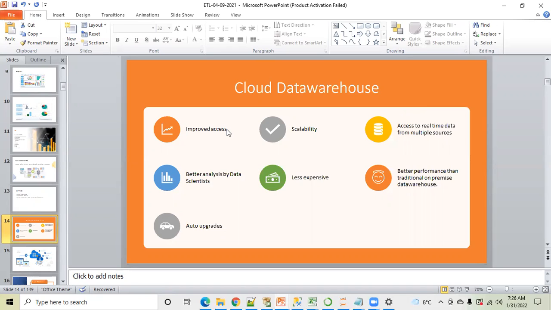With a cloud data warehouse, the best thing is improved access. You are having access to different servers. Suppose your business is now working on 10 servers, and tomorrow you immediately want 15 servers. If you are on cloud, you can get those 5 servers immediately on rent. Then the next day, suppose you want to bring that down to 10, you can reduce that. That's the best part of cloud. You can get more servers or reduce the servers whenever you want. So scalability means you can increase or decrease the access as per the need. Access to real-time data from multiple sources.